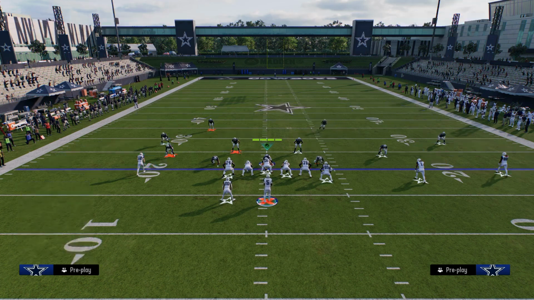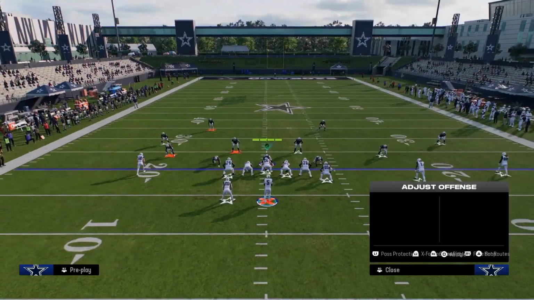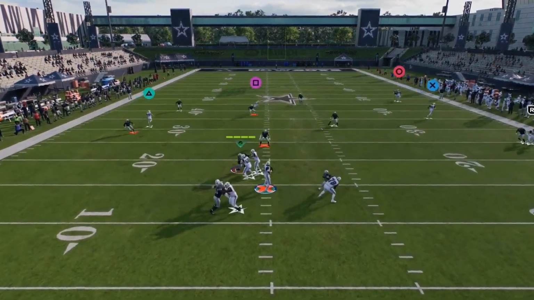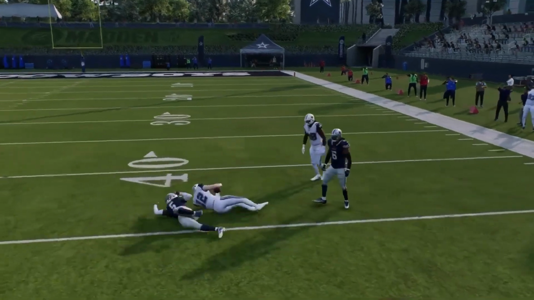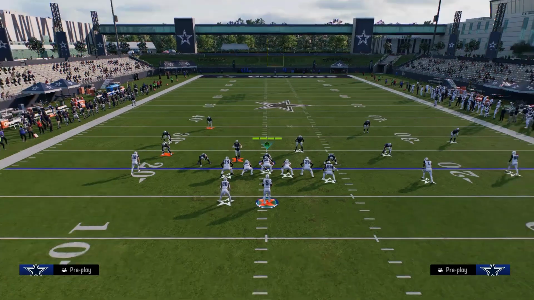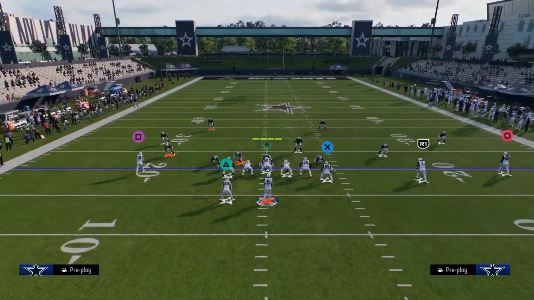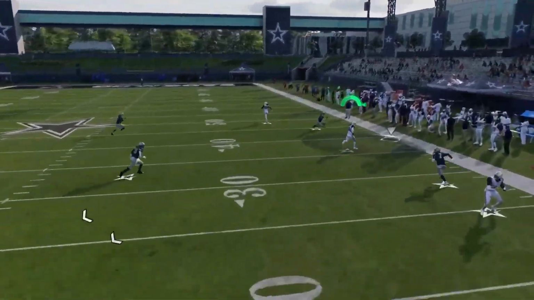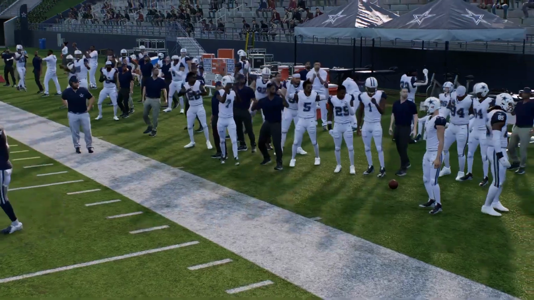Cover three hard flat is a really popular coverage as well, and this is going to be very similar. You're going to see here the post is a nice option. As you see, it just gets open on the back side of this. So the user has to put a lot of energy into guarding the post. If they do that, then that's going to leave your tight end corner right over here, wide open against that coverage. So again, real simple, but I think really effective.